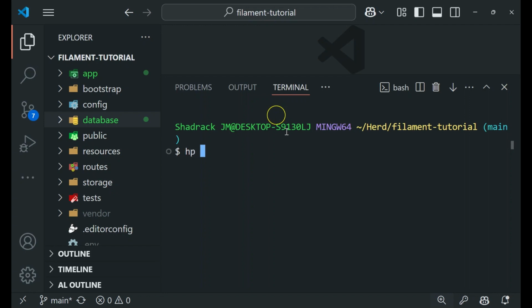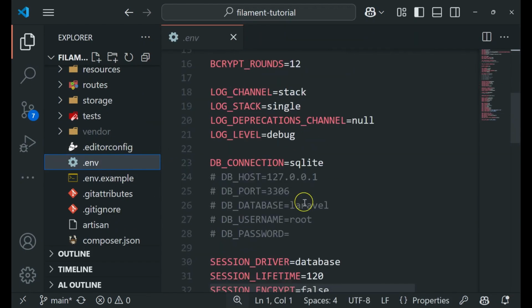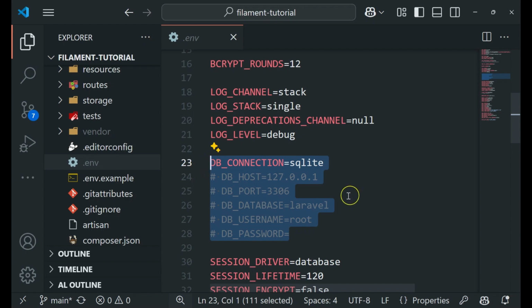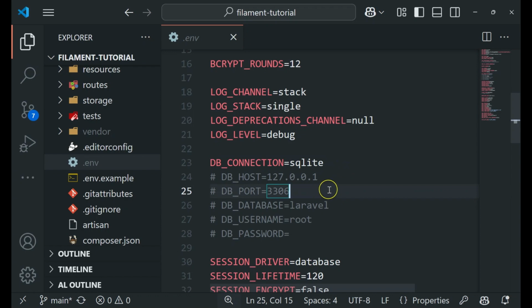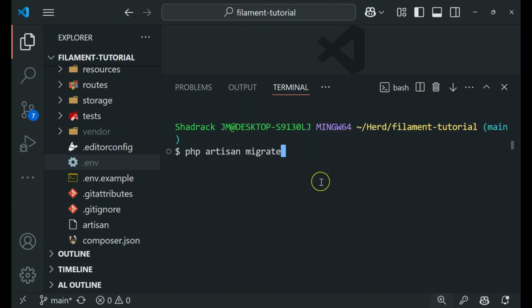So let me just run php artisan migrate. But before you migrate, you need to make sure that you use the desired configuration for your database. For me, I'm just using SQLite because this is just a simple project and I don't want any complications. So I'm just going to use SQLite as my database. By saying so, I'll just run this migrate command.